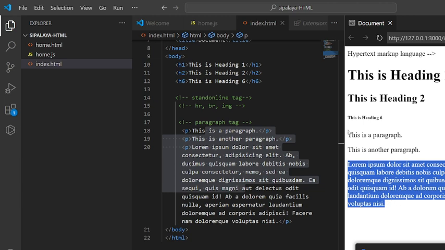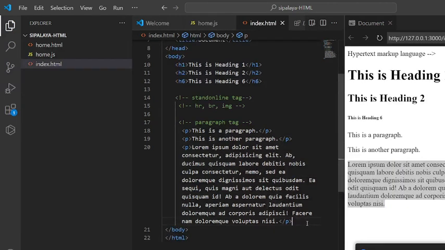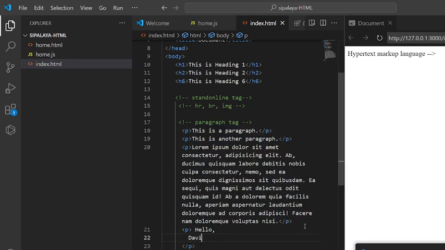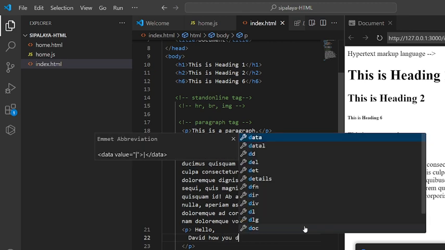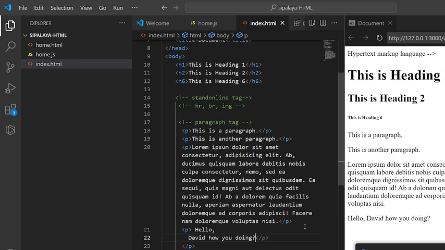And in order to show whatever we write over here, let me show you one. Let me write the paragraph tag. I say hello, and I say David, how are you, how you doing? If I write this, look, I have given one line and then, right over here, David, how you doing? Okay, so it is not printing in the same format I have written in my Visual Studio.